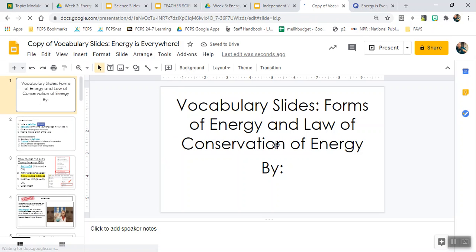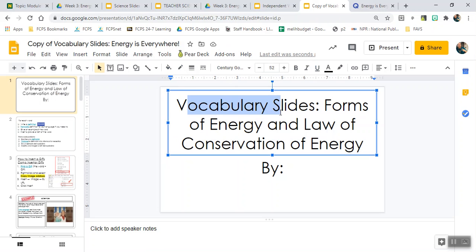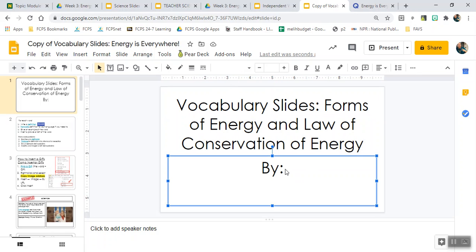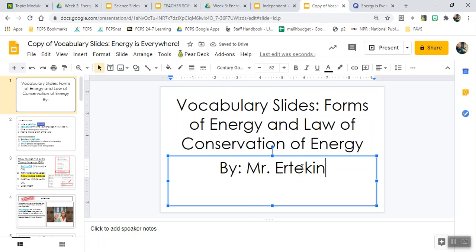Okay? So these are your vocabulary slides, and we are studying forms of energy and law of conservation of energy by, write your name here. I'm going to write Mr. Erdigan, but you write your name, okay? Whatever it is, Maria Felix, okay? Write whatever your name is.